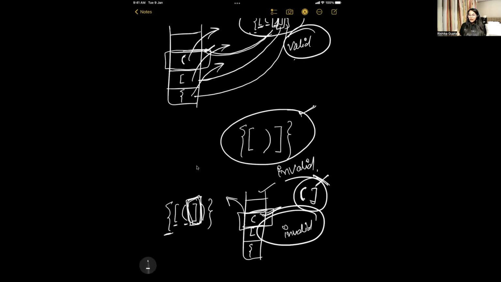And at the end, we have to check if we have traversed the complete string and there is no element left in our stack. Then we can return true. अगर कोई element stack में present है, that means हमारा कोई एक ऐसा bracket है जो open हुआ था but close नहीं हो पाया. So उस case में भी हम invalid return करेंगे.